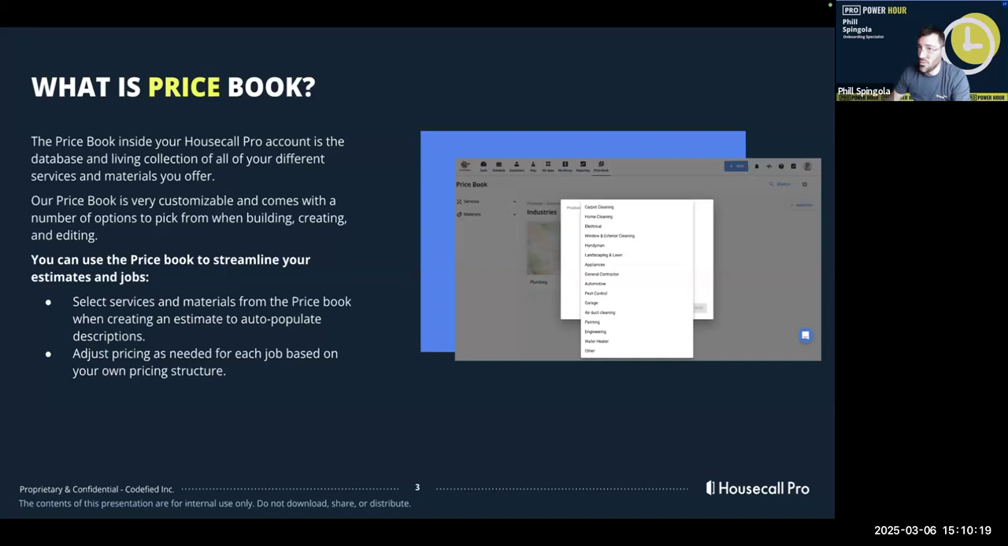But again, what is the price book? Just keeping all of your services and all your materials all in one place.